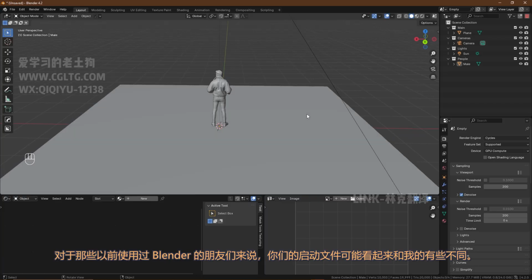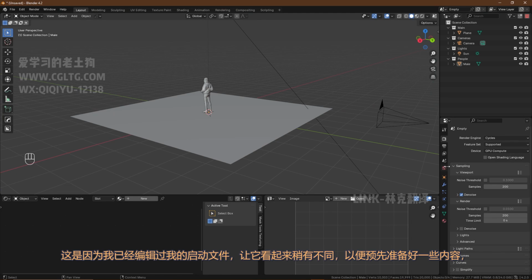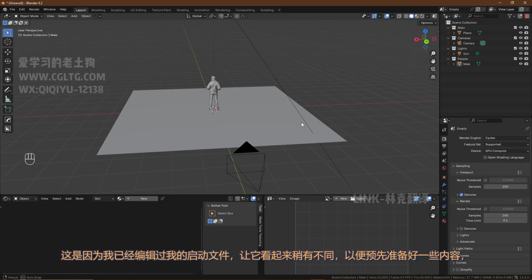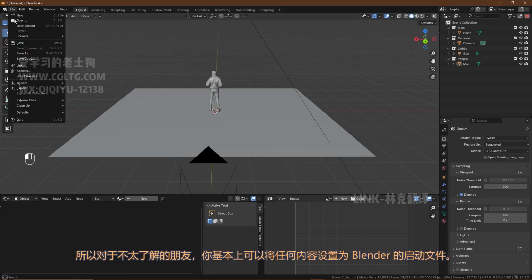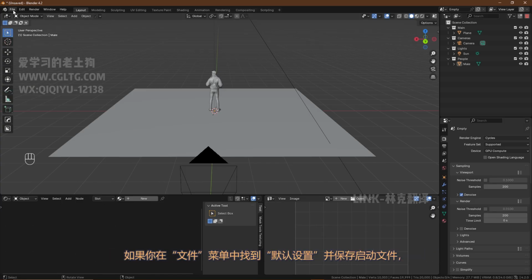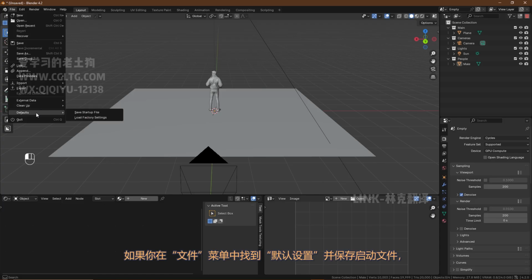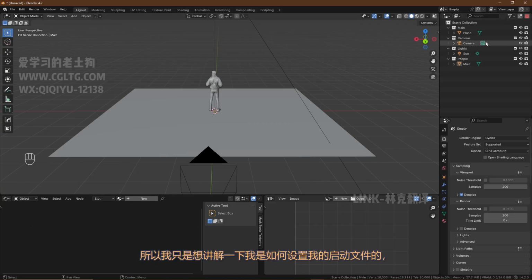For those of you who have used Blender before, your startup file probably looks a bit different than mine, because I've edited my file to have a few things ready for me to get started on a project. For those of you who don't know, you can set up anything to be your startup file in Blender. If you go down here to file, defaults, and save startup file, whatever you have in your scene right now will become the file Blender shows you every time you open a new Blender file. So I just want to go through how I set up my startup file to have a few things ready to go before I start a project.